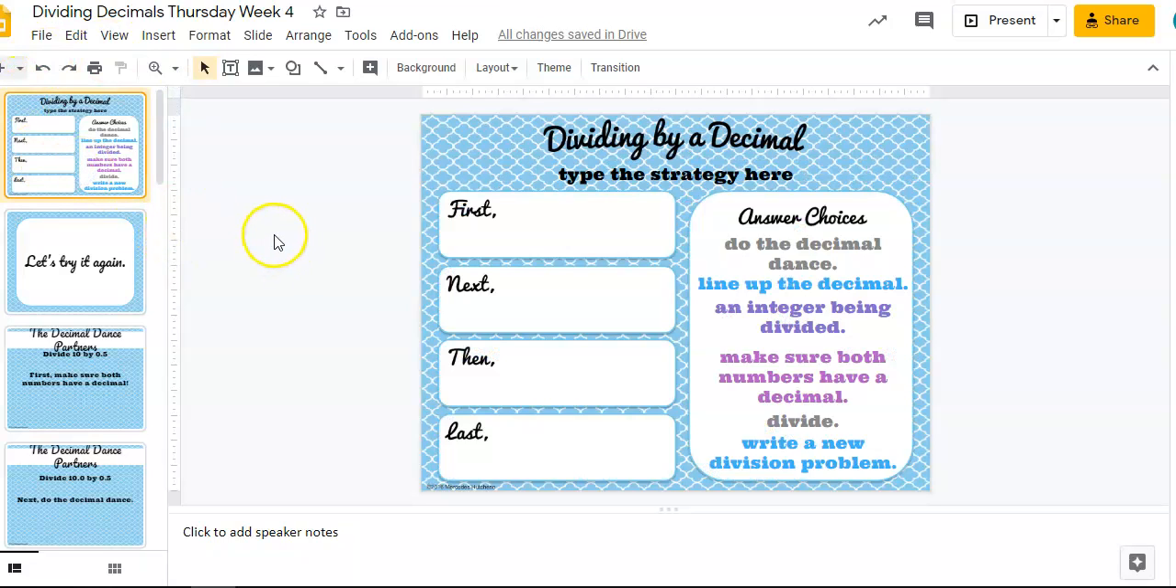Okay, so with dividing by a decimal number, you're going to first begin with the strategy. You know that the first step is to make sure that both numbers have a decimal. After that, you are going to do the decimal dance. Once you do the decimal dance, you're going to have 2 new numbers. So you're going to write a new division problem. And lastly, you're going to do the division. Okay, so let's do this.